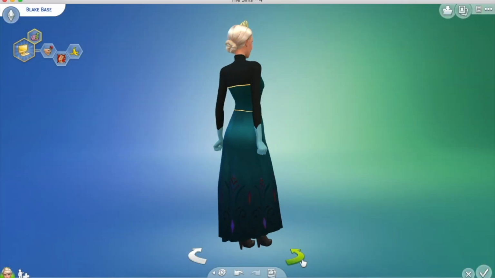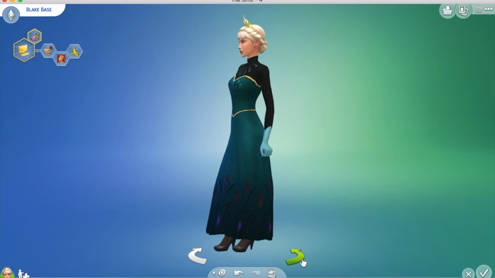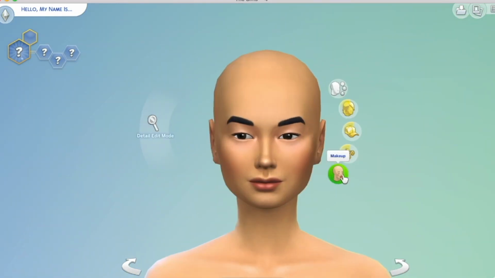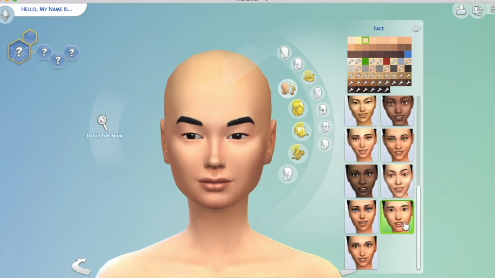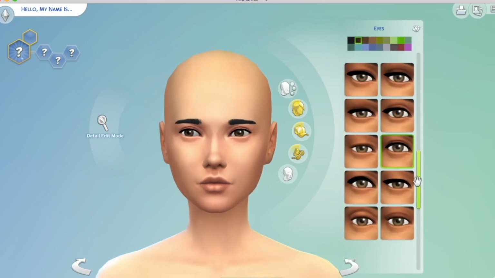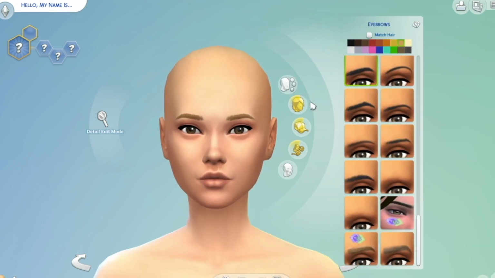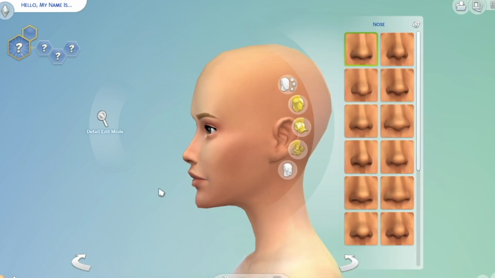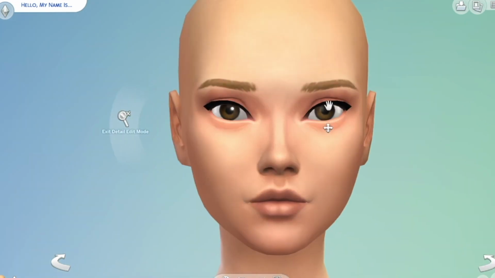And there we are, the finished look. So I did also do the golden trims around the top and around the waist, but again that video material wouldn't save because I didn't have enough space on my computer at the time. But yeah, that was the finished dress, and now I'm just creating a sim.